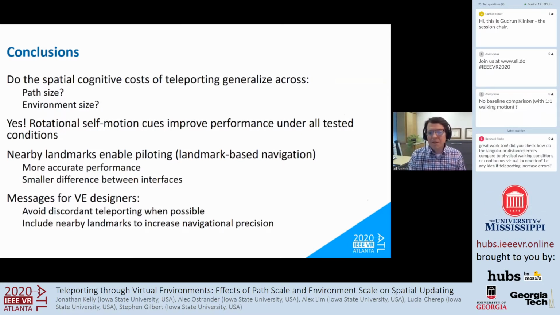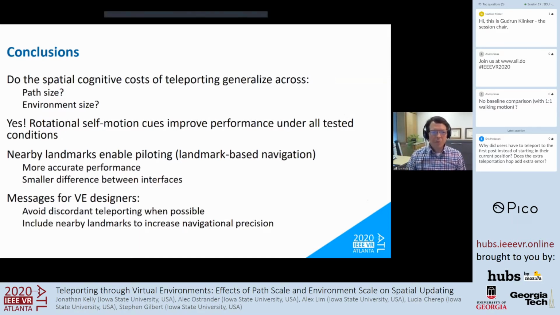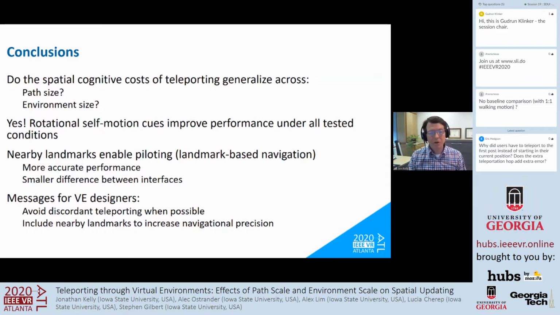I'd like to be able to say something about translational self-motion cues, but we didn't have a walking condition where those were available. The best I can do is refer back to some work we've done with small triangles, where translational self-motion cues do seem to help, in addition to rotational cues. Furthermore, nearby landmarks enabled piloting, that is landmark-based navigation, which led to more accurate performance and reduced the difference between the two interfaces. So in other words, it reduced the consequences of removing the rotational self-motion cues.